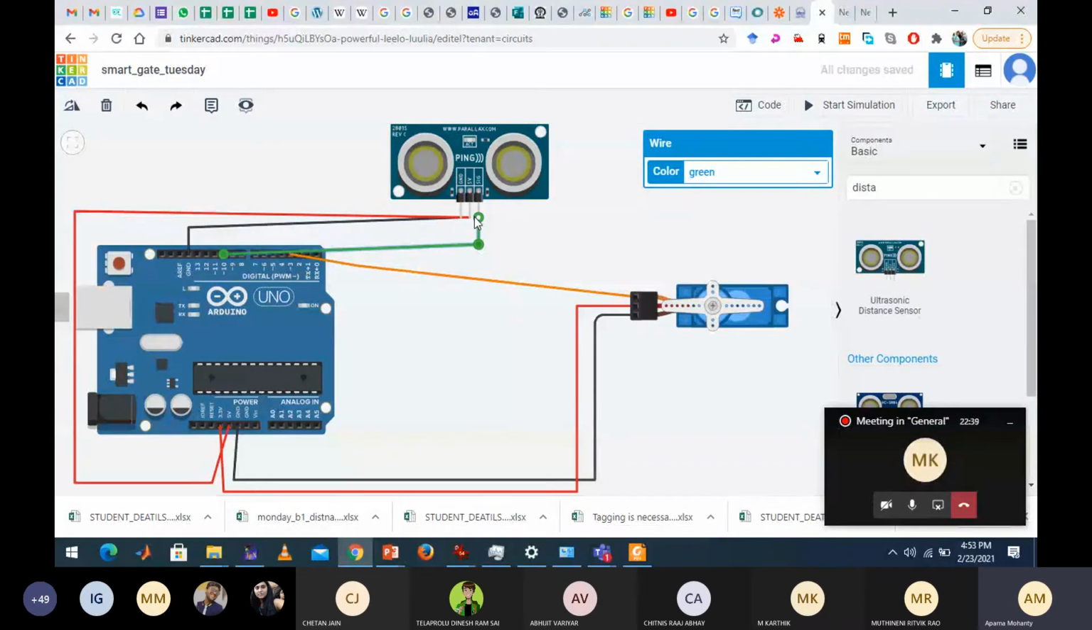Just note that for this distance sensor we have connected it to the digital 10th pin of the Arduino, and for the servo I have connected it to the third digital pin of the Arduino. Is it clear till this much? Yes, ma'am. Okay, so this is your very simple circuit.